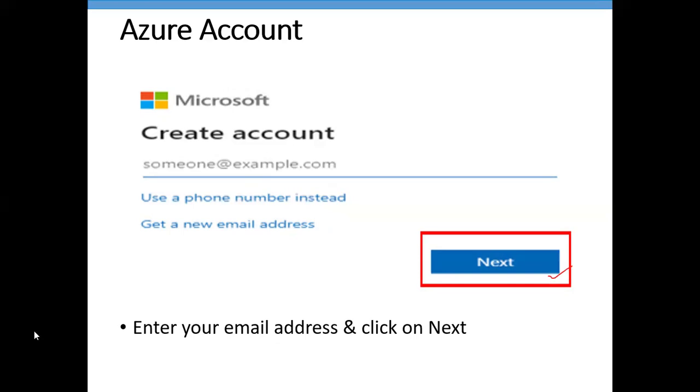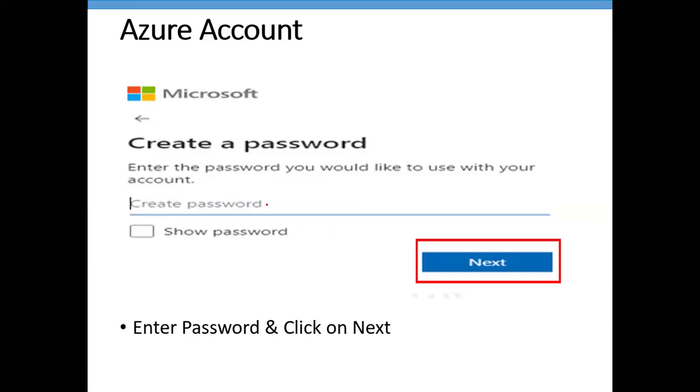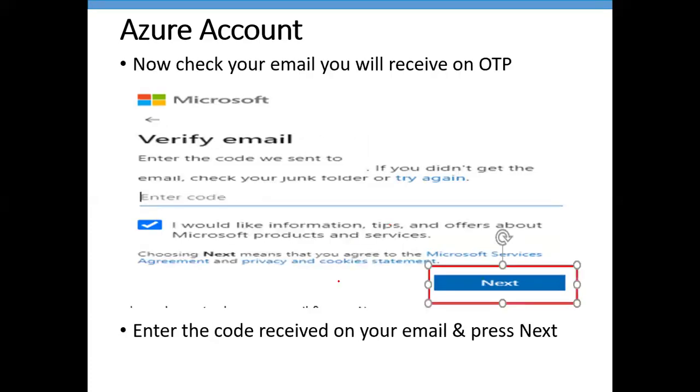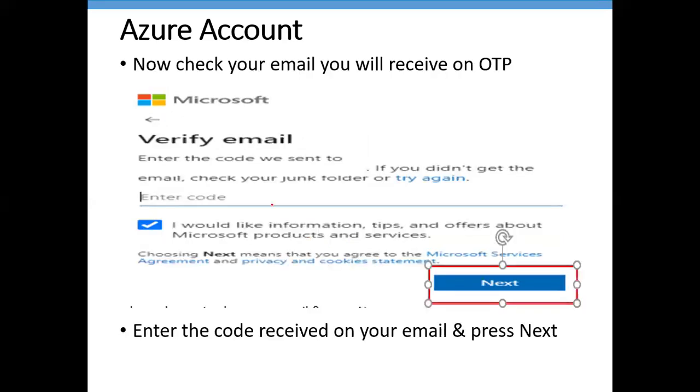Once you click on Next, they're asking for a password, the password which you want to set for your Azure account. The only rule you have to follow is that the password must be a minimum of 8 characters long. Once you give your password, you have to click on Next. Then they will send you one OTP. That code you have to enter here.